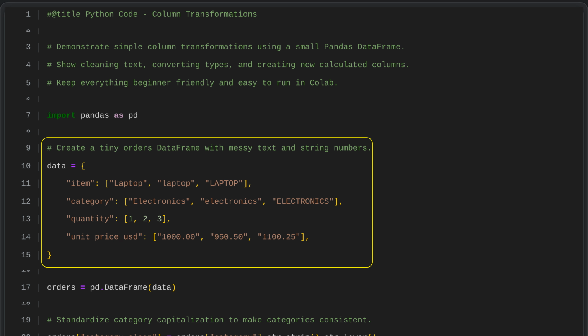We begin by setting up a small dataset stored in a dictionary that will later become a data frame. It has 4 columns: item names with different capitalizations of the word laptop, category labels with variations of the word electronics, quantities as integers showing how many items were ordered, and unit prices stored as text values in dollars. This structure intentionally mixes inconsistent text and numeric values saved as strings so we can later practice cleaning and transforming the data using Pandas.